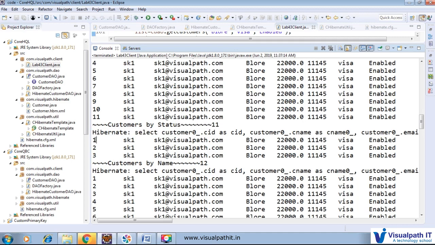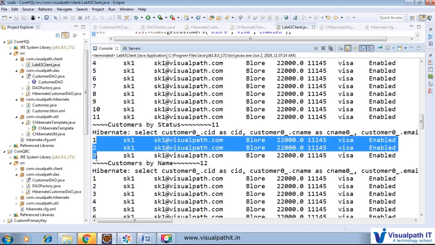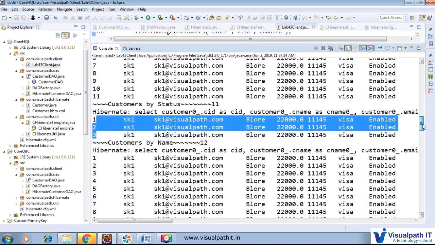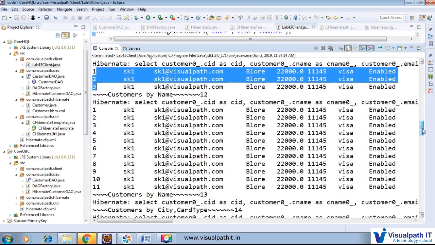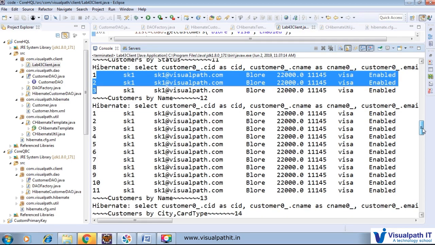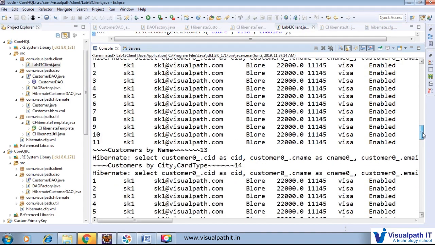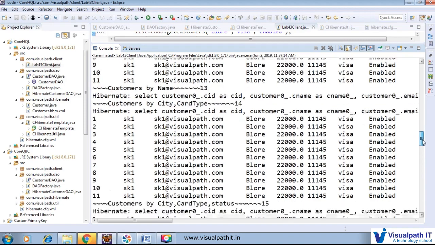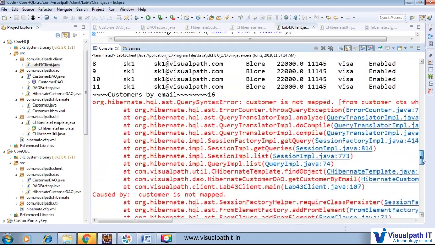We will provide a start index of 0 and max equal to 3. So only 3 results we will get. Here we will provide by name. So we will provide the name SK1. So all the records are related to SK1 itself. So we will get SK1. After that we will provide the same thing related to pagination. So pagination will work. So it is working fine.